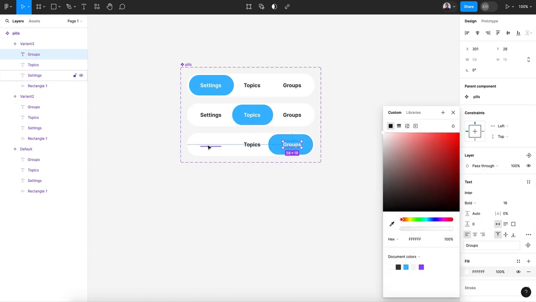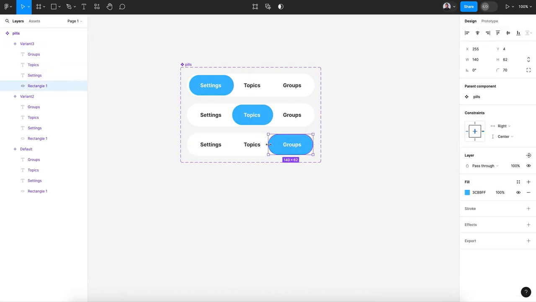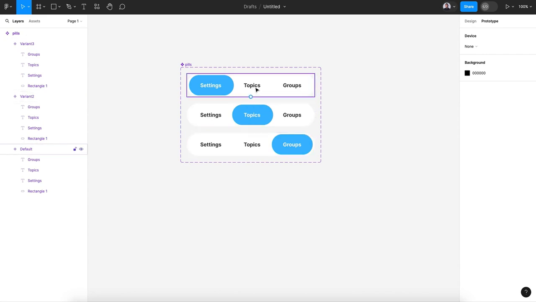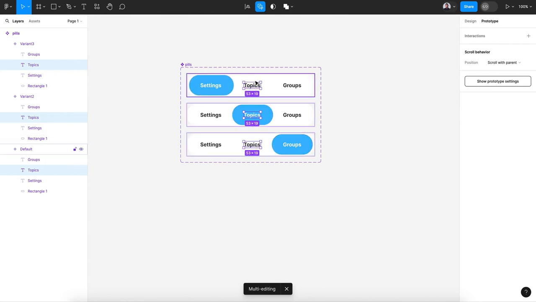Let's change this to white, and for the first one to a dark gray. Alright, so this is our super basic tab menu. Let's change this to 128. Now let's go to prototype and let's connect all those. So let's pick just the first topic and let's click multi-edit variants. So this will select all our topic text layers and create a new interaction.